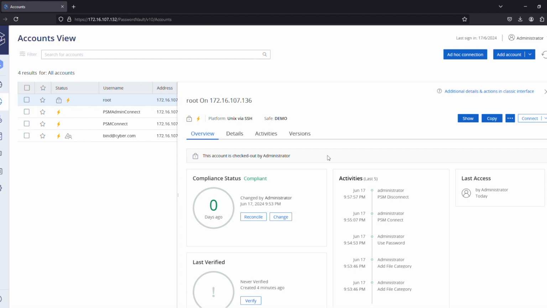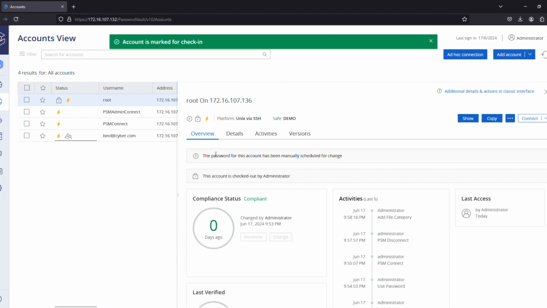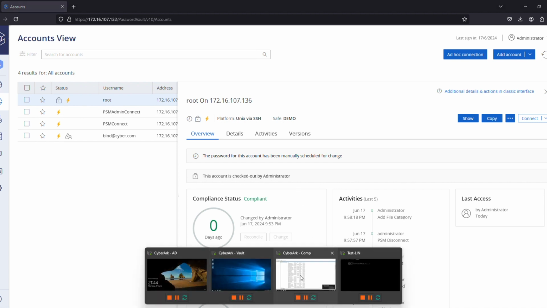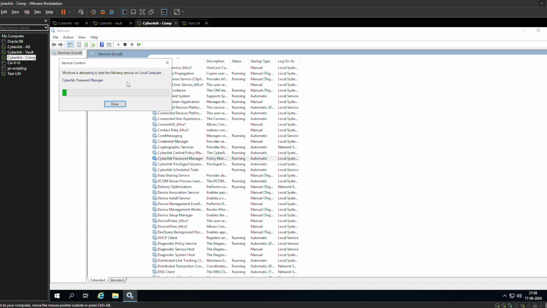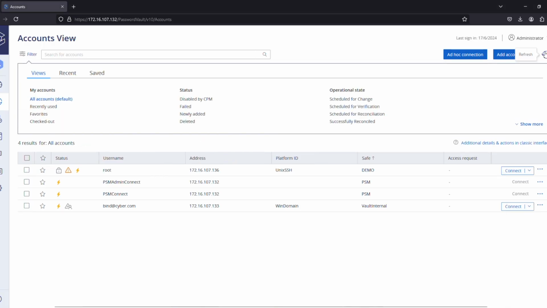There's one downside. If you want to release this account, you manually have to click on the three dots and click on check-in. This will automatically check in, but at the same time the password will also be changed. Until the password has been changed, this account will be locked. This will take time according to your CPM policies, but for this demo purpose and to speed up the process, I'll just restart the CPM service in the backend. The CyberArk Password Manager service, I click on restart. This will immediately trigger the password change. I'll just refresh a few times.